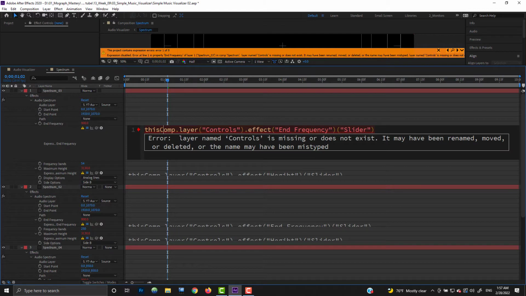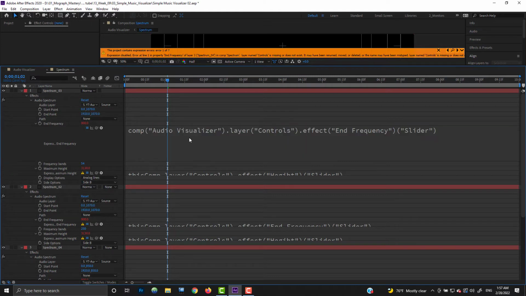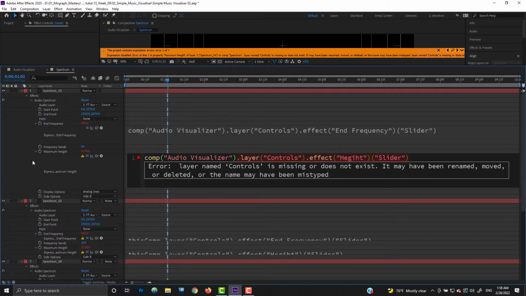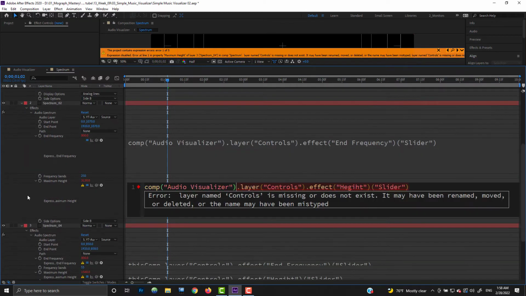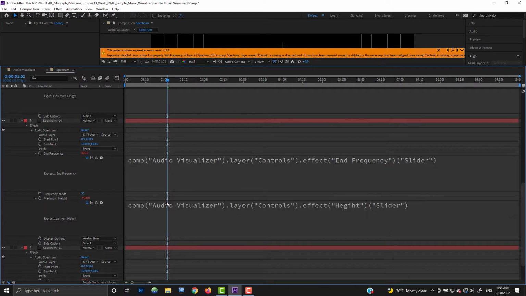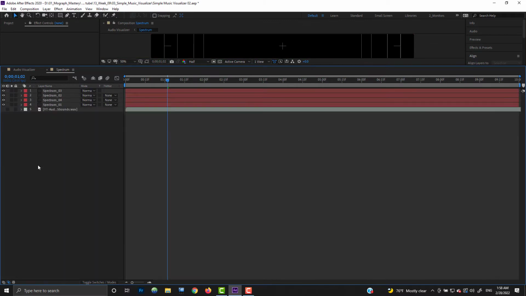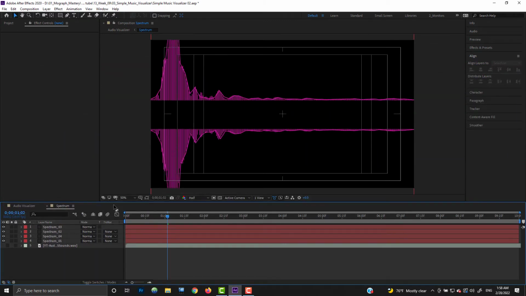Press U, there's no such layer, but the expression is looking for that one. So what I have to do is to specify where that layer is. That layer is in this composition, the audio visualizer composition. Audio visualizer, now we have that. Okay, and it has this layer called controls. All right, now it's working again. Let's copy this and quickly paste it onto everything here. All right, let's type U. Now our expressions are working again.